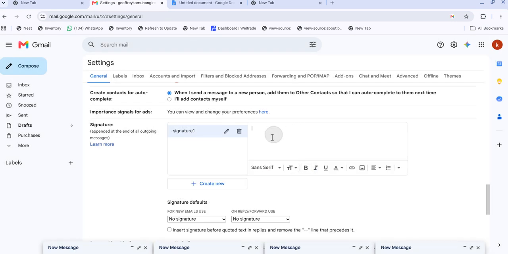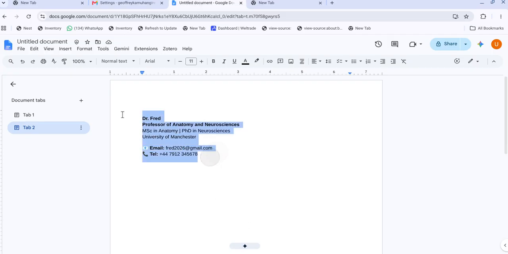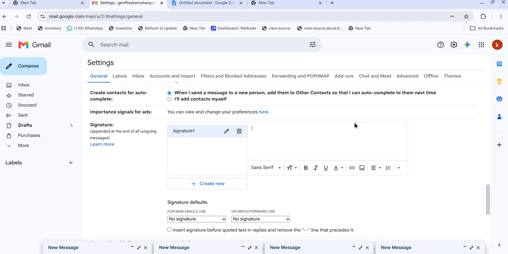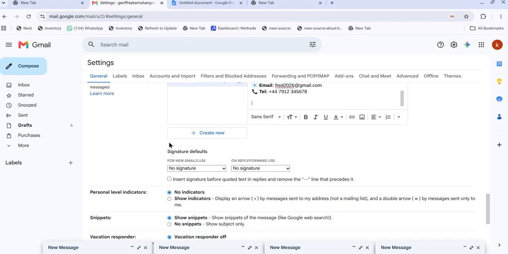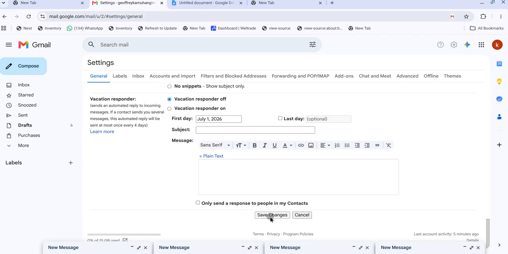Then here is where you paste this information. You copy this information quickly and boom, paste here. Cool. Then you come here to signature defaults and choose this signature 1, and same thing here, signature 1. Then you come down and click save changes.